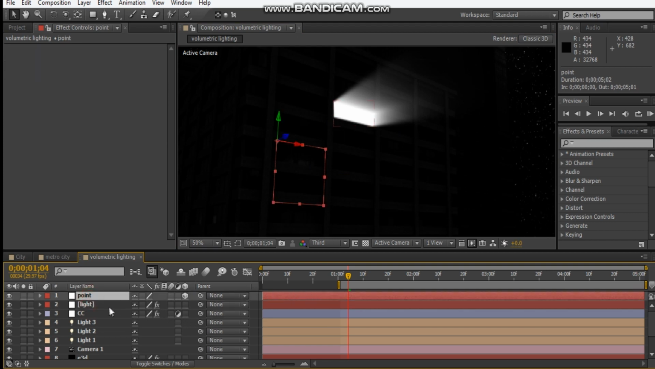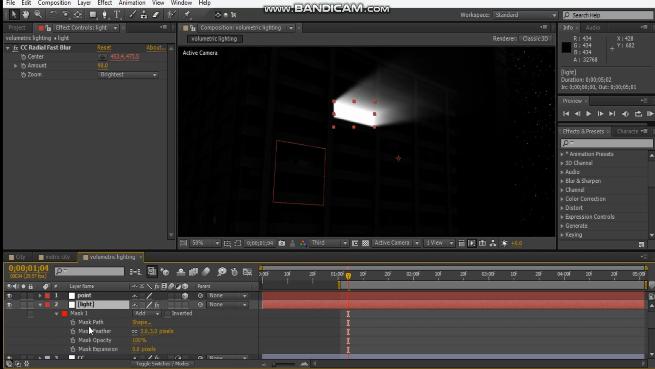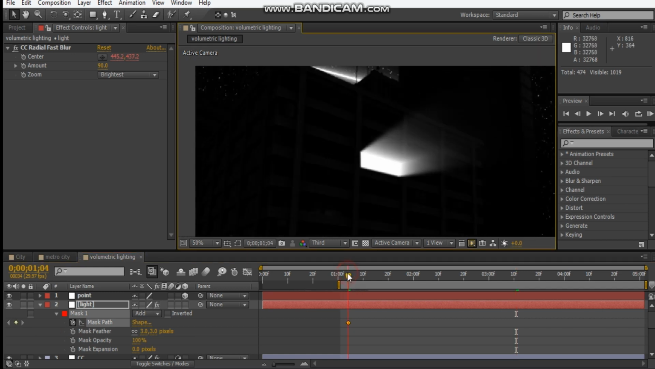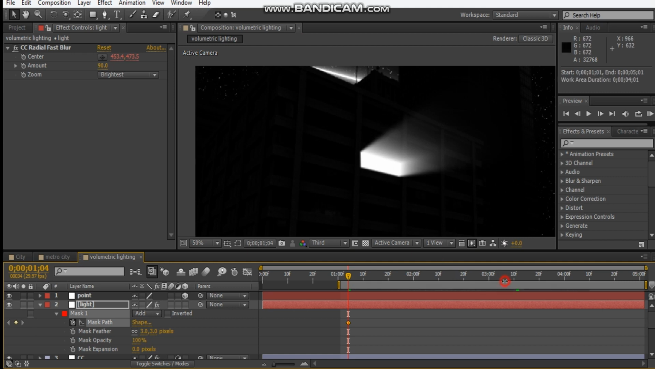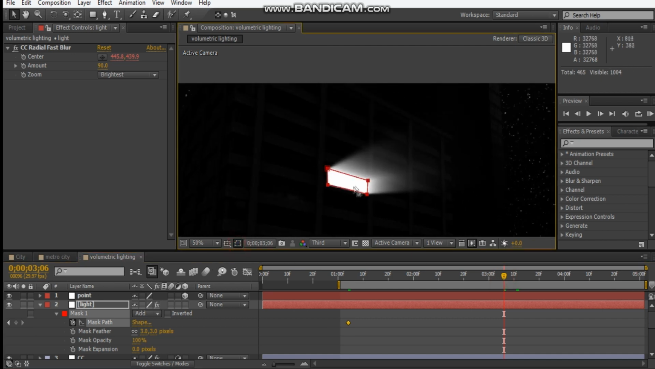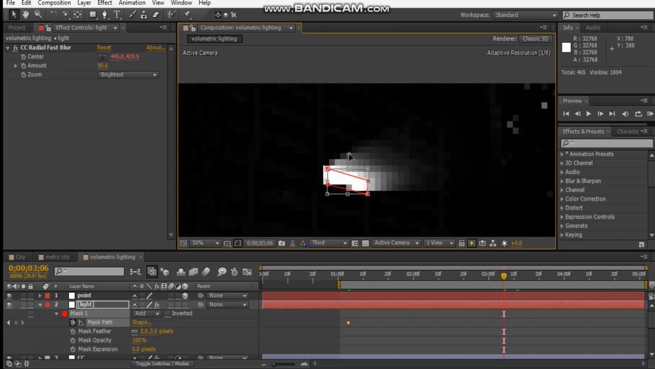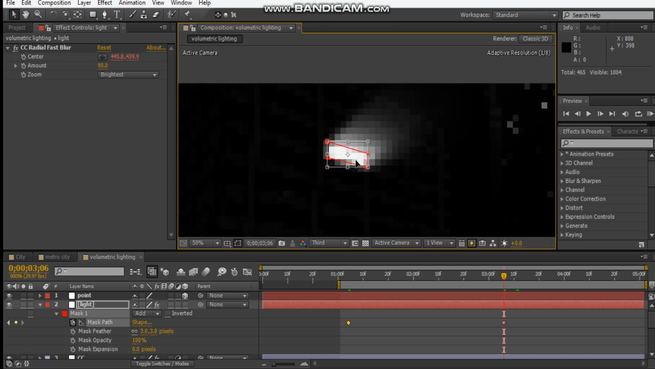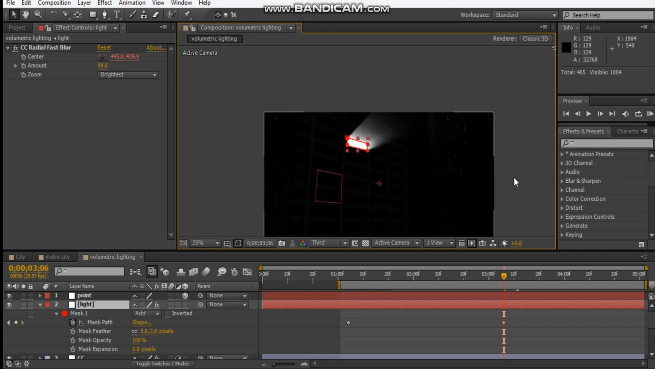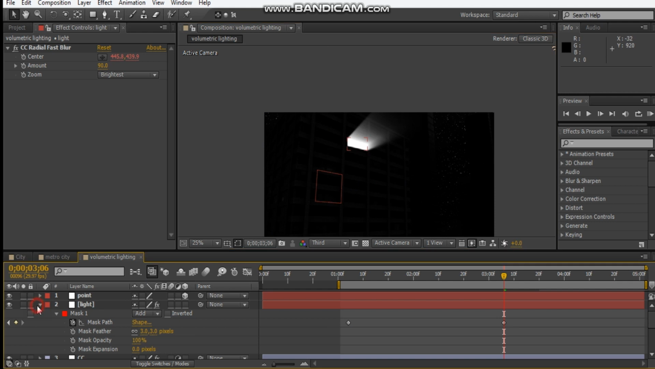And the way to animate it is basically just scrub along the timeline, set a keyframe for the mask path, and then just remember what window it was on. So mine was on the third window from the second column. So just remember where it is and just animate it going up like that. So that's a pretty simple basic idea of how to do your volumetric lighting.